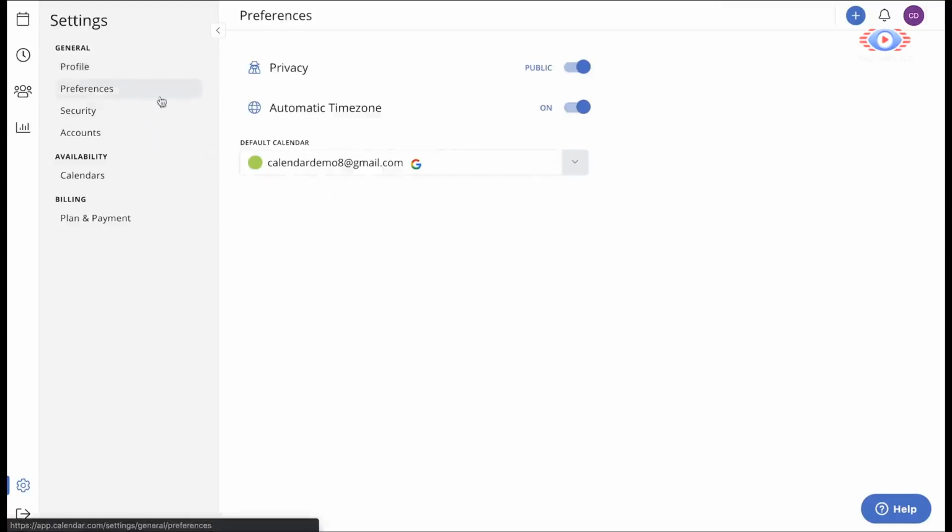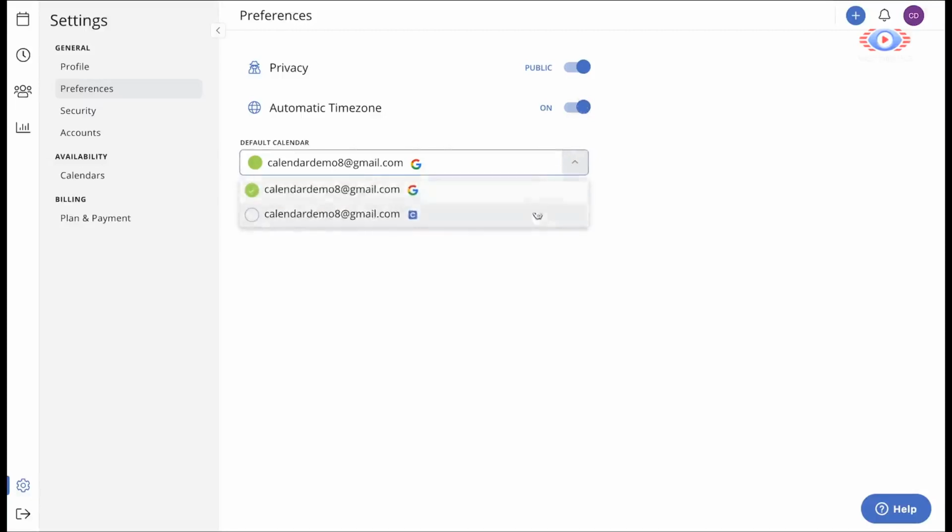The Preferences page allows you to switch your calendar view from private to public. Doing this is important so that your schedule can be accessed when someone tries to schedule a meeting with you through the Find a Time feature. You can also turn on or off automatic time zone recognition. Lastly, you can change your default calendar if you have multiple calendars linked to your account.